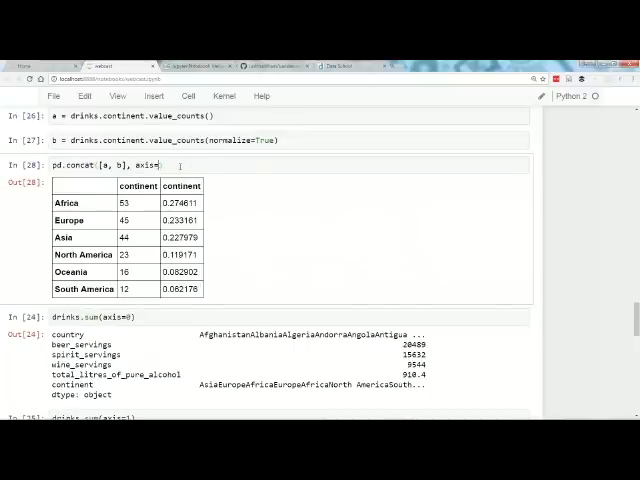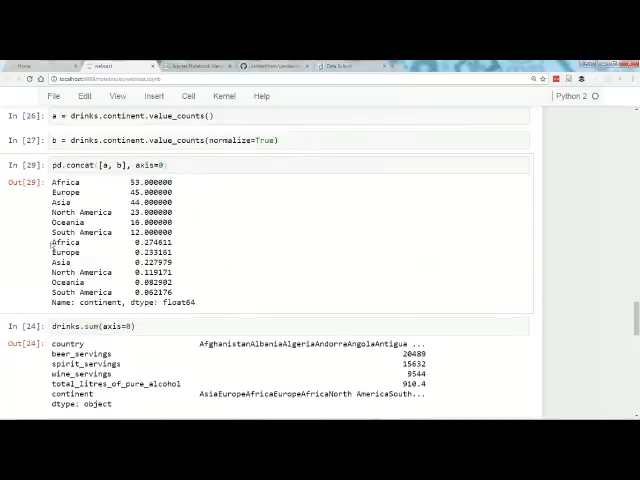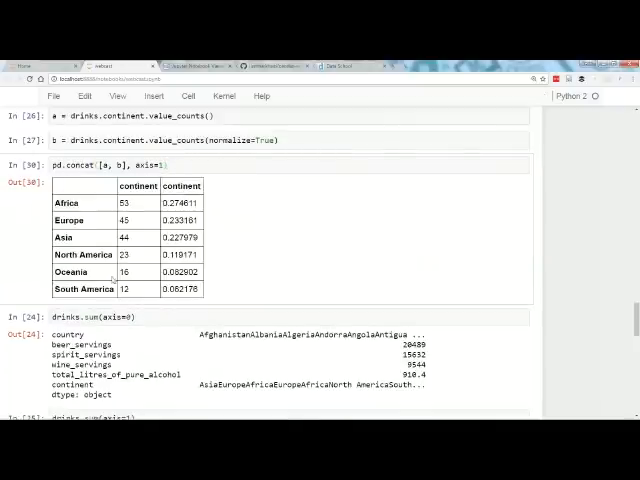And just to hammer home the difference between the axes in terms of concatenation, this would stack them, okay? Axis equals 0 would stack them. Axis equals 1 puts them left and right next to one another, okay?